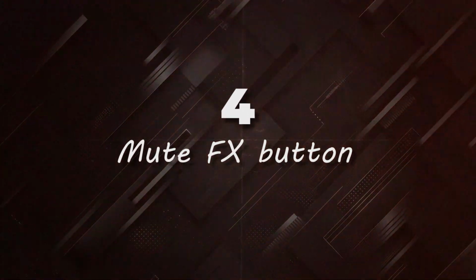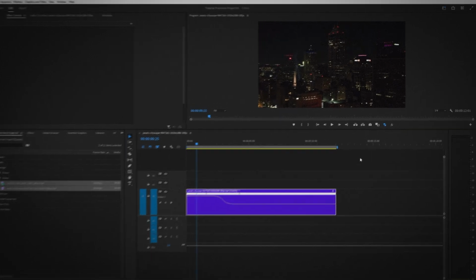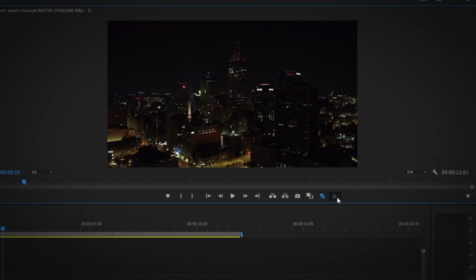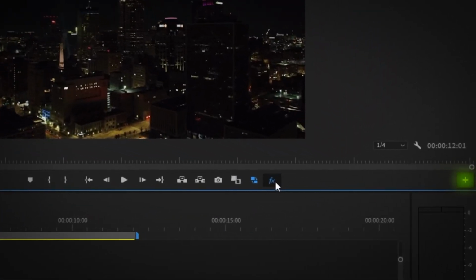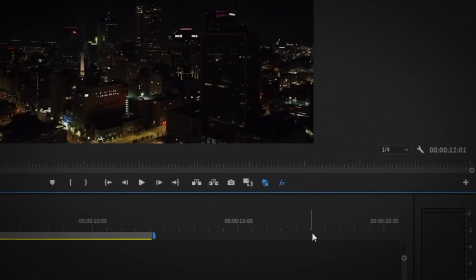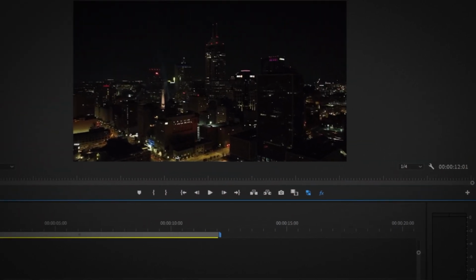Number 4. The Mute Effects button. When your project gets complex, effects can slow things down. Here is a trick to fix that. Look for the Mute Effects button on the program monitor. You can drag it from the plus sign. If you can find it here, click it to temporarily disable effects, giving you a smoother editing experience. Just remember to re-enable them when you need to export your video.